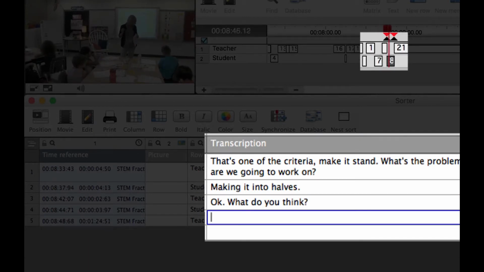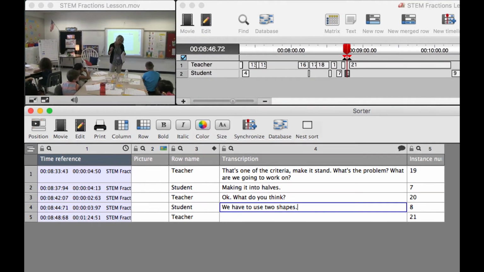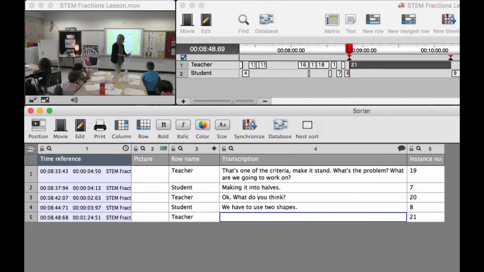Arrow down. The student says we have to use two shapes. So far this works very nicely because the utterances are very short and they fall within the looping markers, but inevitably someone's going to talk longer than maybe you can remember in terms of typing. For example, this next instance that I'm about to skip to, let's arrow down there, and you'll notice again the looping markers sort of grab the instance up here just below the number line.